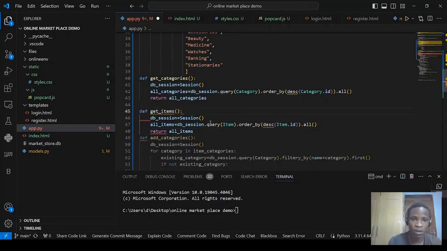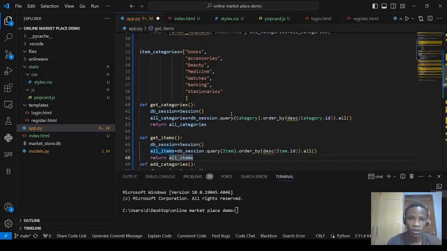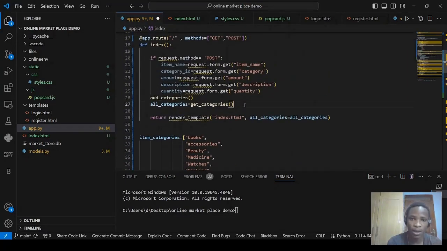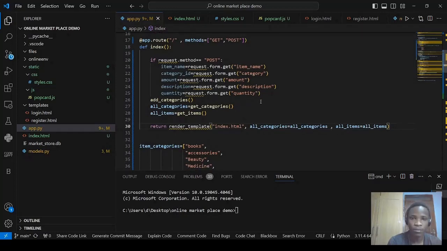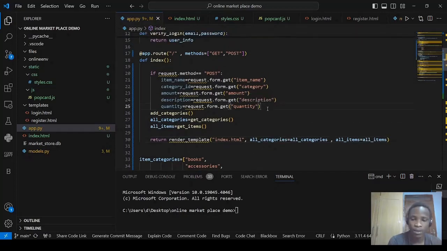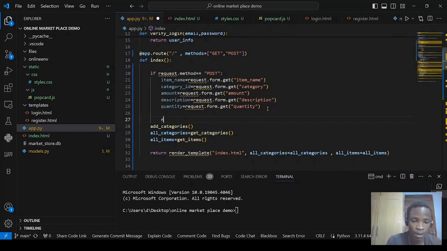This should be defined. Yes, this is okay now. Then here write all items is equal to get items. Right here, all items equals to all items. Let's add items. Here write add items, new item is equal to item.